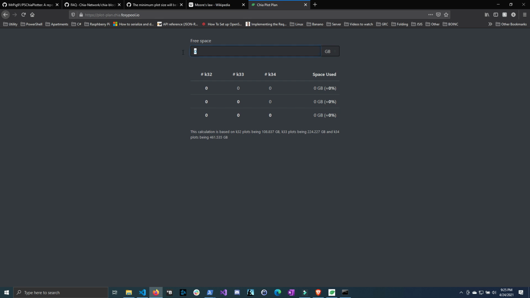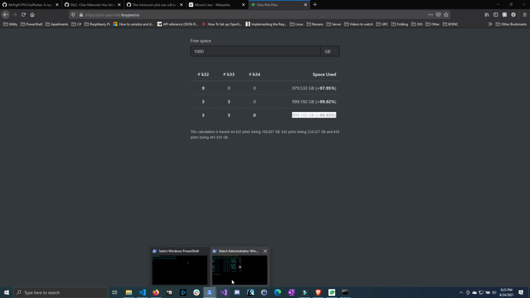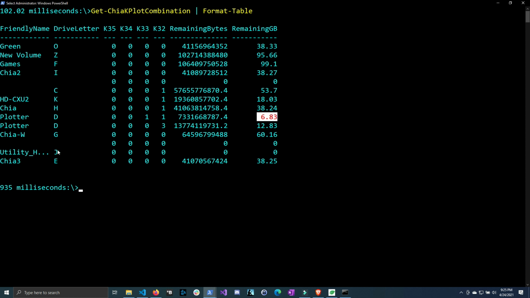If I do 1,000 gigabytes, which is about 1 terabyte, it gives you a 99.92% optimization, which is pretty much good enough. However, the benefit of my tool is it'll automatically grab each volume on your computer and run this against it. So you don't have to go look up the total number of bytes on your computer and enter it in.